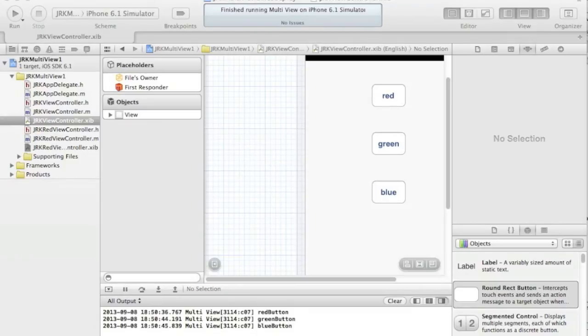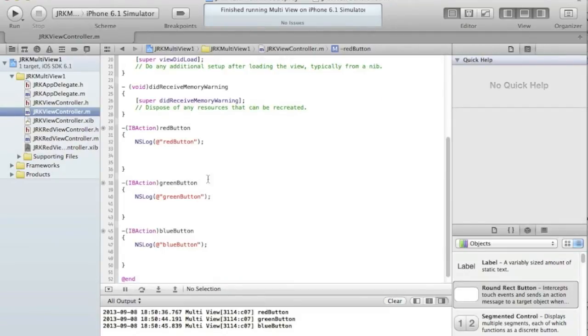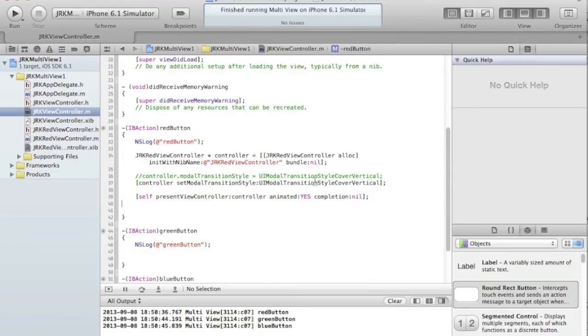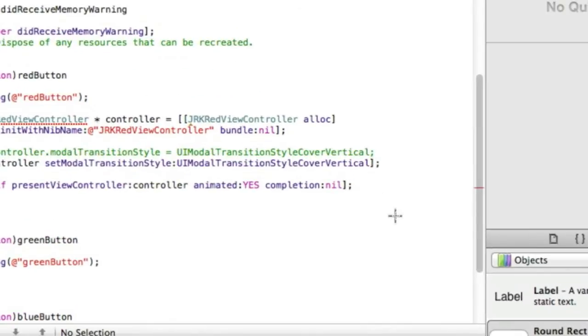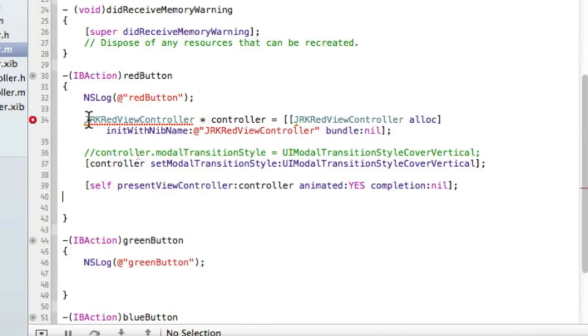So to do that, we need some new code. Go to the .m file and view controller, the main one, and here's some new code. So we'll make a reference to a controller, alloc init, and then set the style to UIModalTransitionStyleCoverVertical. There are a couple of other styles, and also we present the view. That means we'll display it.